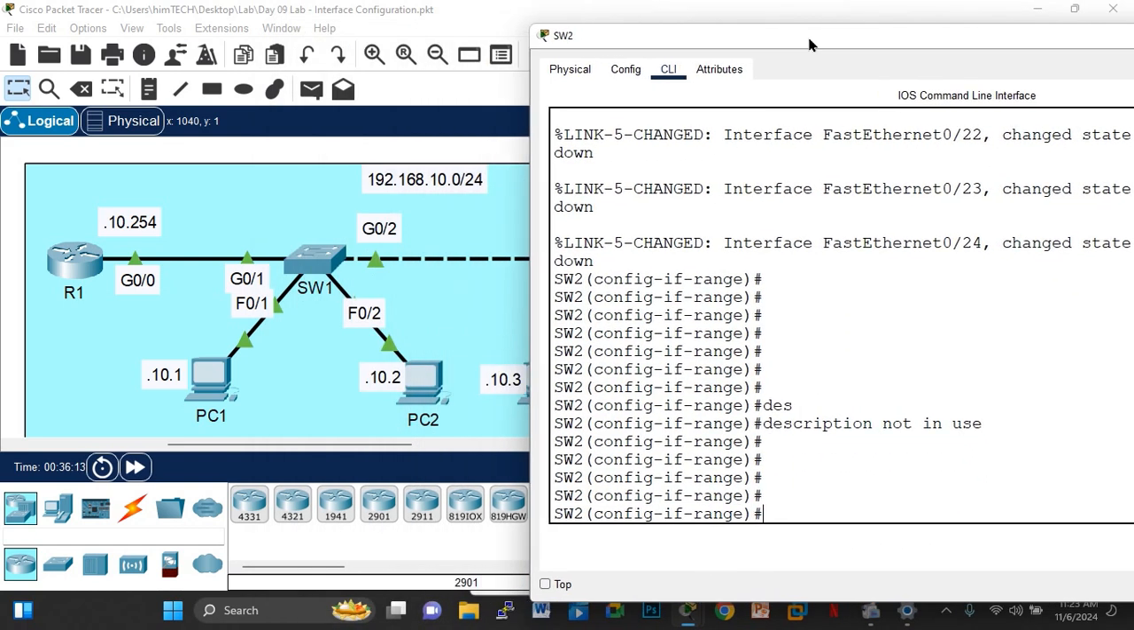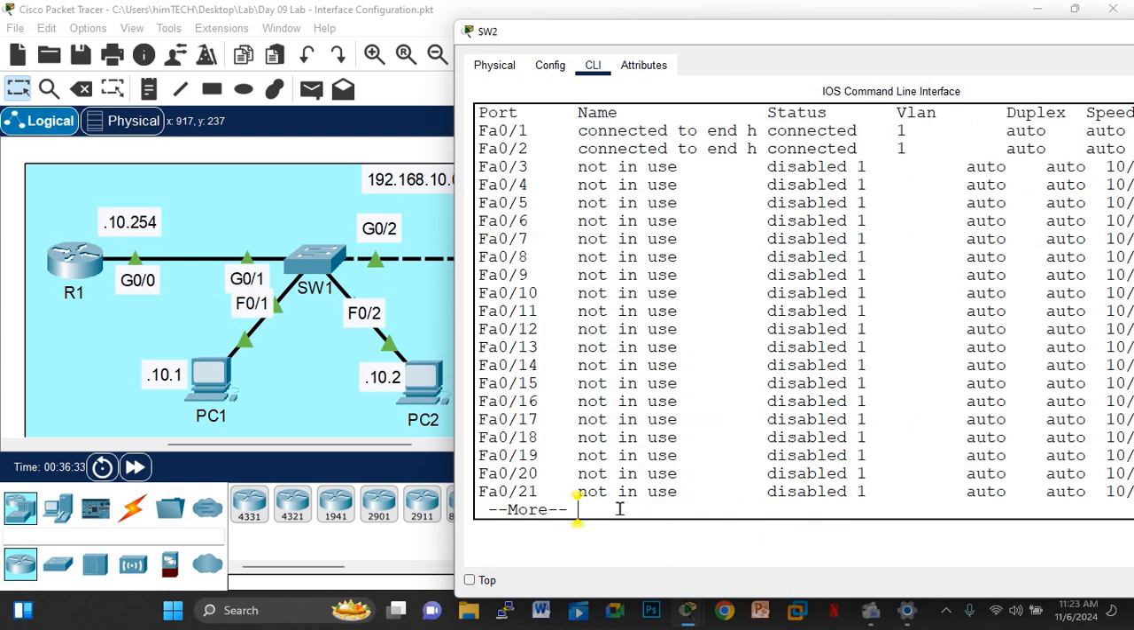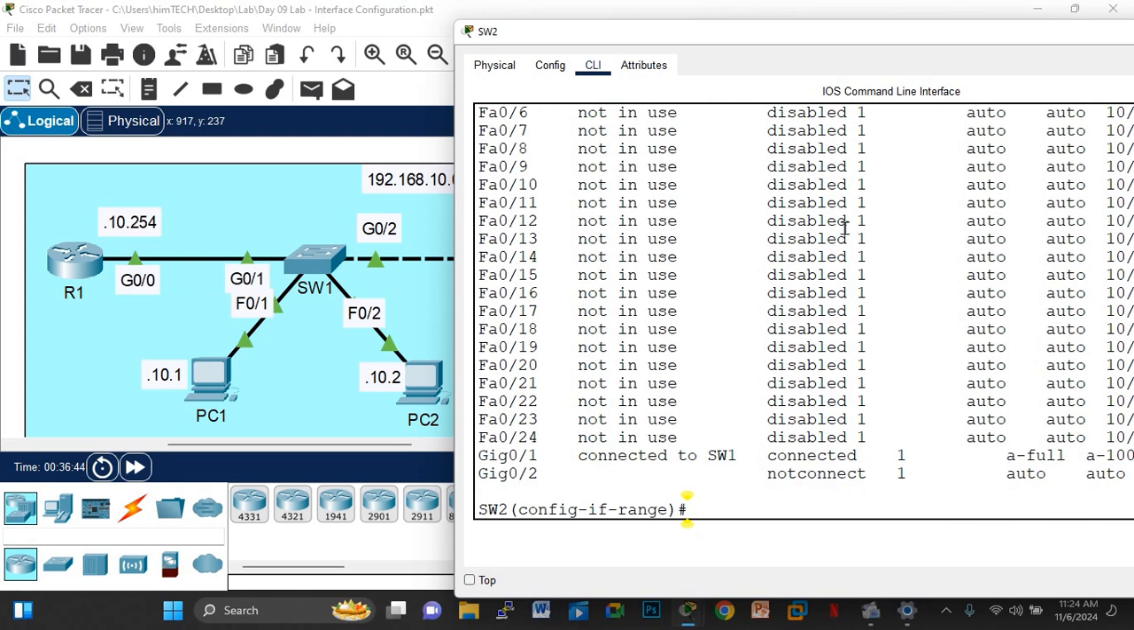See? Now if we execute a command when you are in the interface range mode, you need to use the word do. This do can execute a command for you to see what you want to see. Do show interface status. Now you can see I'm in the interface range mode, but I'm still able to execute a show command. Now we can see F0/3 not in use, disabled.